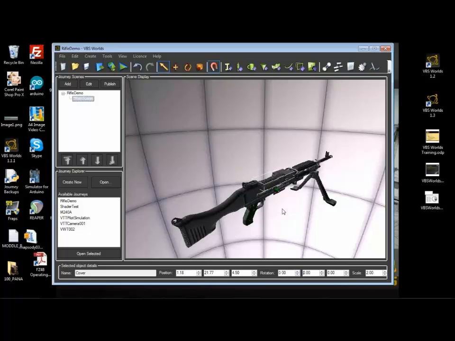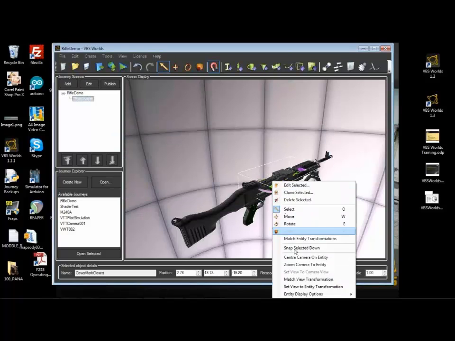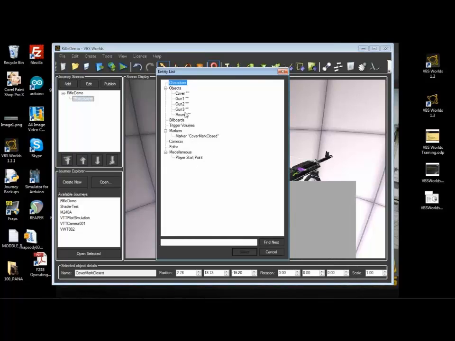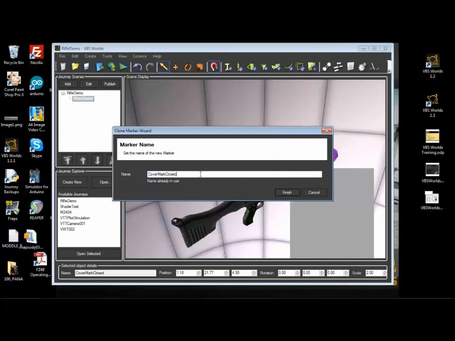So the next thing I'm going to do is put 4 markers in the world, 2 for the cover and 2 for the weapon's round, and then we can move the cover and the weapon round to and from their respective markers. So the first thing I'm going to do is put cover mark closed, and I'll drop that into the world. And again, I'll just match its entity transformations to the cover. So that's the position it will go to when it's closed. And I'm going to clone that to make cover mark open.